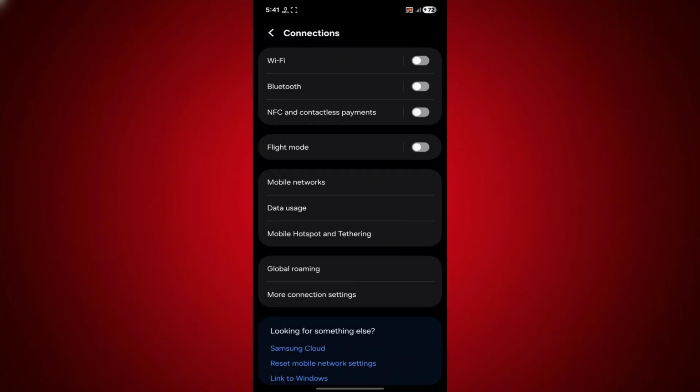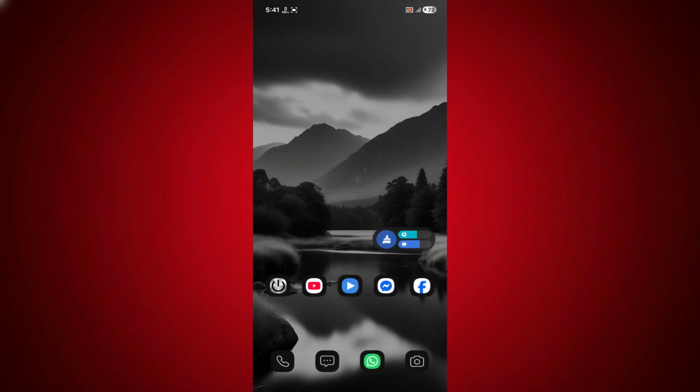So this is it. This is how you can find which app is using your phone's data in the background.